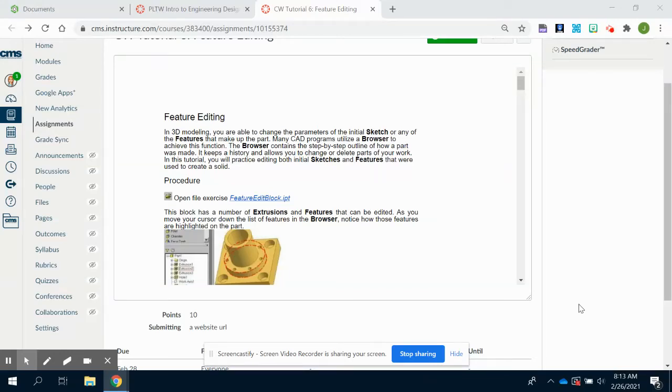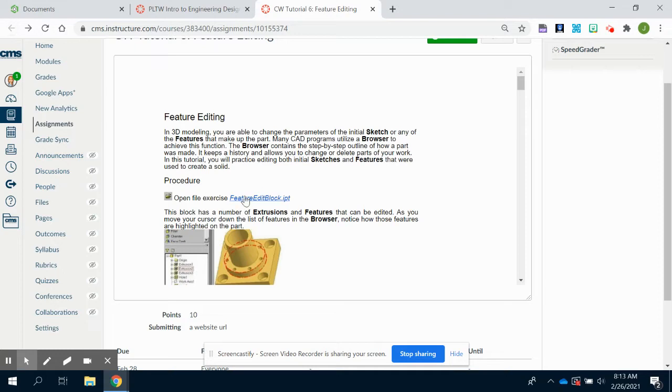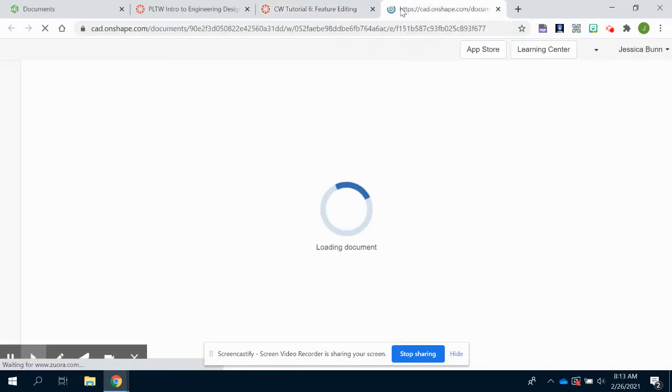Today, instead of starting a new document and creating parts in it, we're going to be editing a block that has already been made for you. If you click on the link here where it says open the file exercise, you're going to get a dialog box where it says that Onshape refused to connect. Instead of clicking on that link, you're going to right click and open that one in a new tab, which will force it to load.